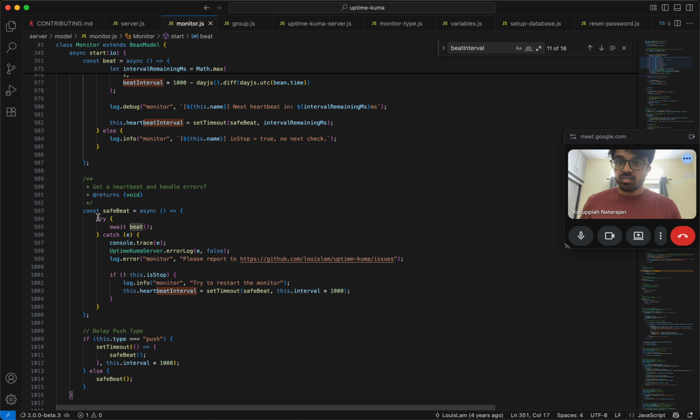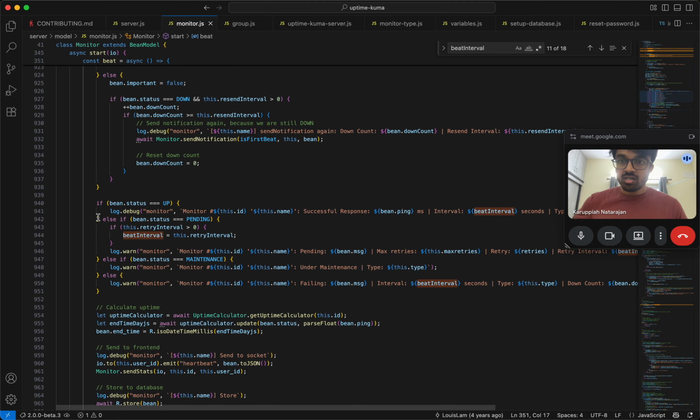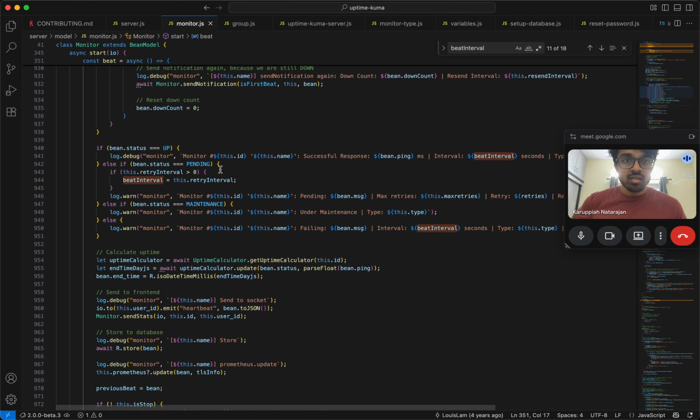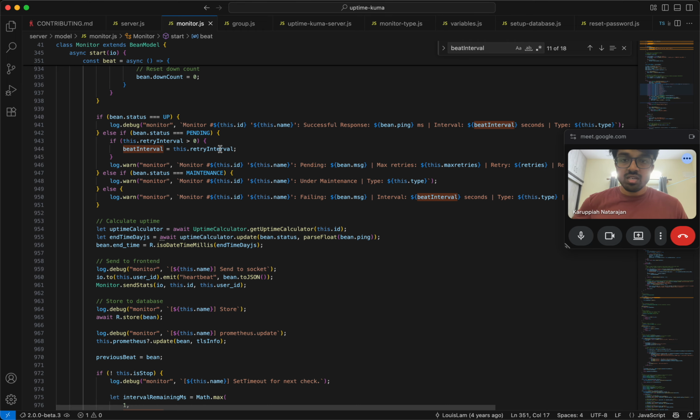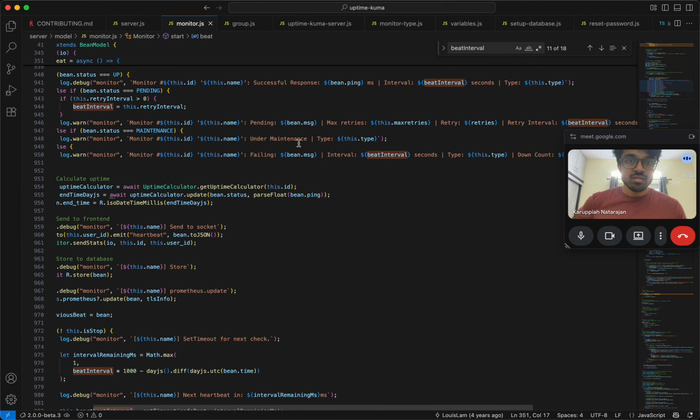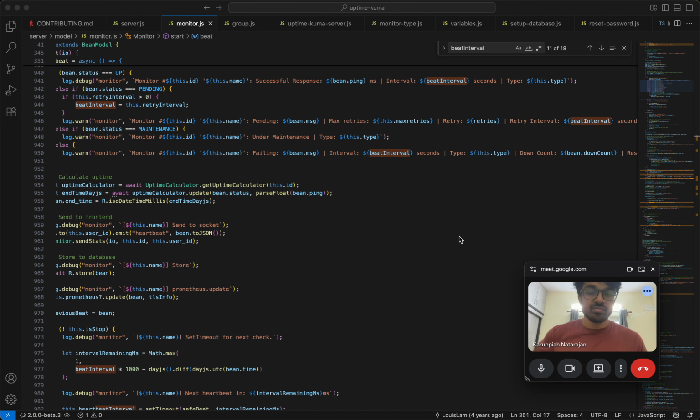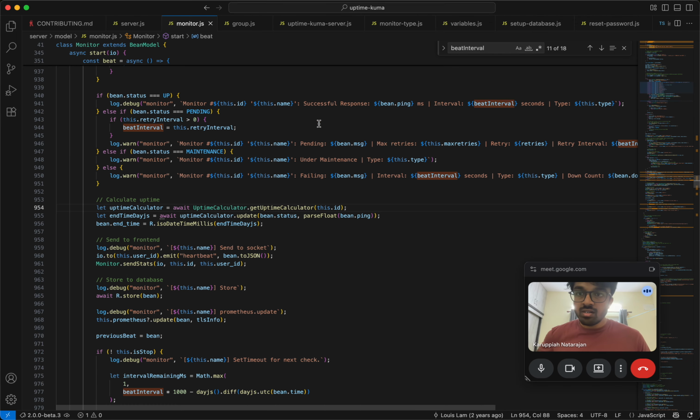Okay, so this function goes on till here, and your beat interval, basically here you have the interval. If the status is up, okay. If it's not up, if it's pending, then it says retry interval. Interval is equal to the retry interval, and what to do and all that.